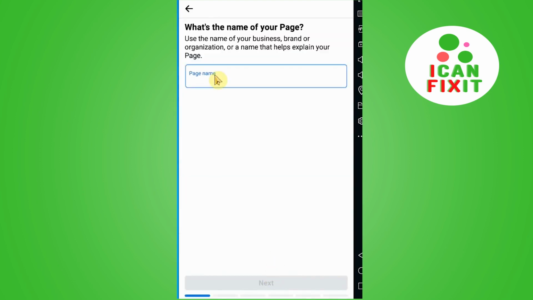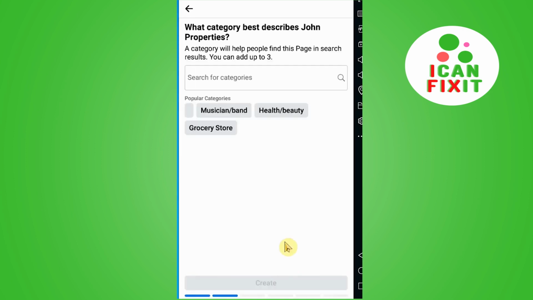You want to choose a name for your Facebook page. Let's say you are a shopkeeper or a real estate company. You want to go ahead and choose a name for your page. Once you're done choosing a name, you want to hit next.